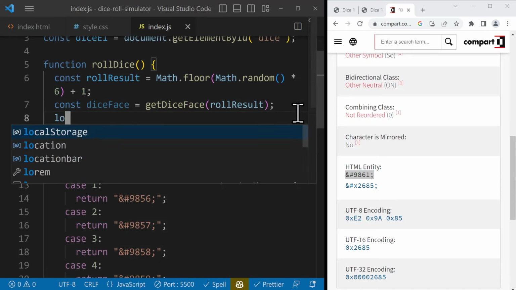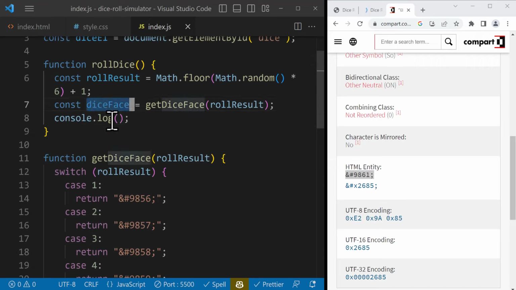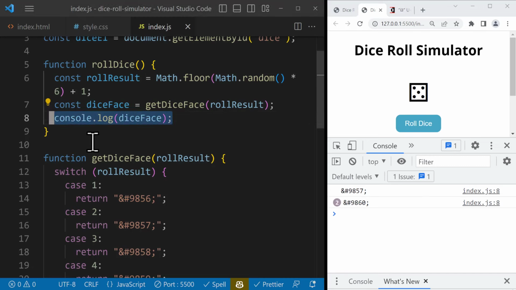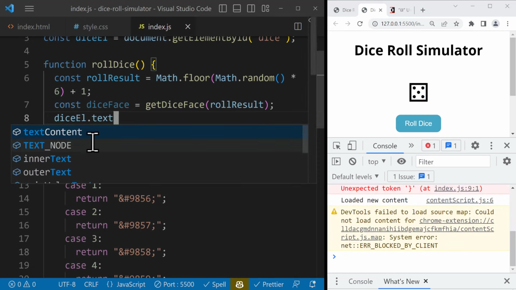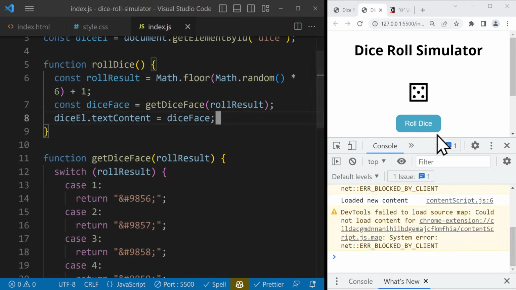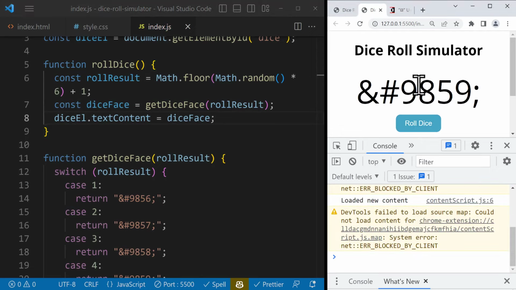If I console log dice face here, each time we roll a dice, we return a dice face instead of a number now, as you can see. Okay, so we got this dice face. Now we want to change this dice element's text content to the dice face. So we just say diceElement.textContent. We want to change it to this dice face. So now if I change this one, we see this number.